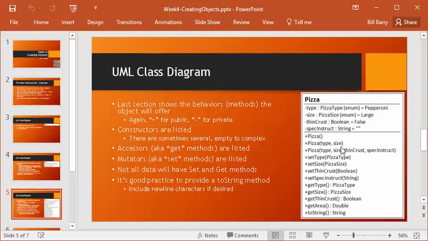Then the next section has to do with all of the behaviors. So here we're describing all of the methods that we're going to have. Now there are certain classes of these that are very typical. First, there's a class of constructors. And constructors are the ways that you're going to initialize and create an object. So it's very typical to have a constructor.